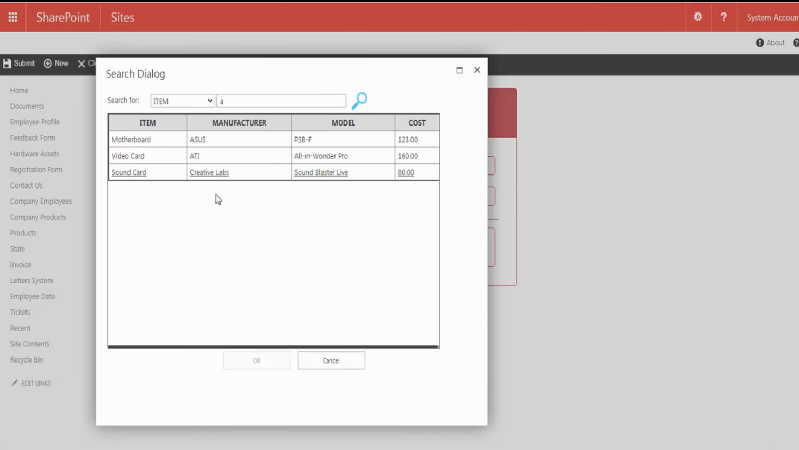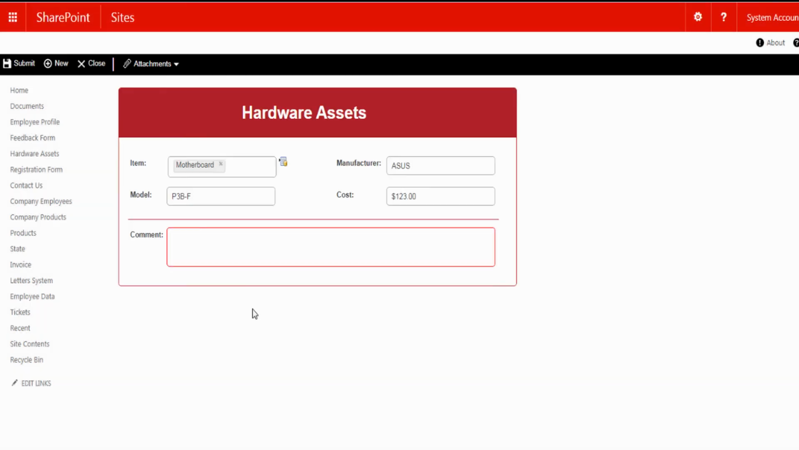Integrating your list or library with other external line of business applications data sources, and populating their data to your form has become a very easy task. You just need to drag the control, configure it and build a simple rule to populate the retrieved data to your form's controls.